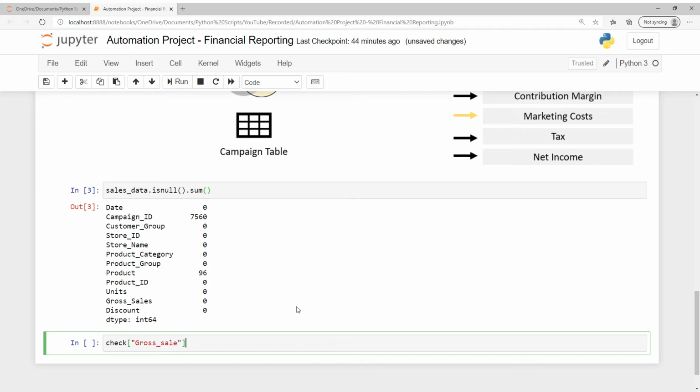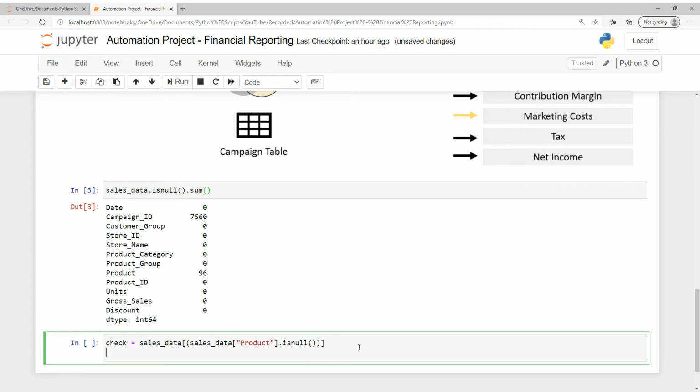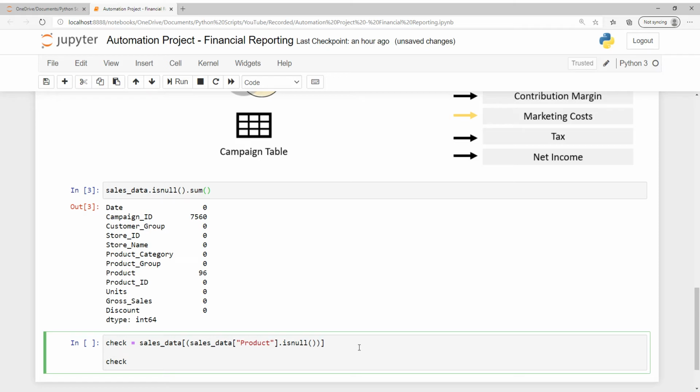sales. Actually, we'll go check first. We'll create a new data set called check, and then we'll filter on product is null. We might put all that in brackets like this. Then let's see what the impact would have been on sales. So we'll go gross sales and divide it by, since we've just created a new data set where the product is null, the main data set.